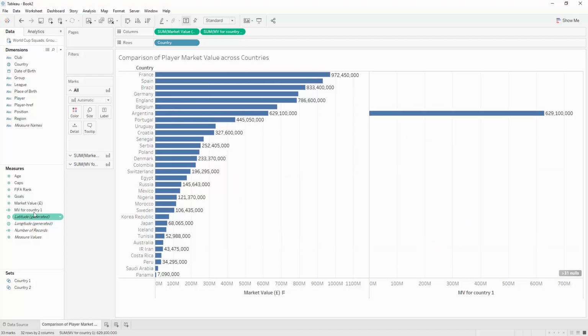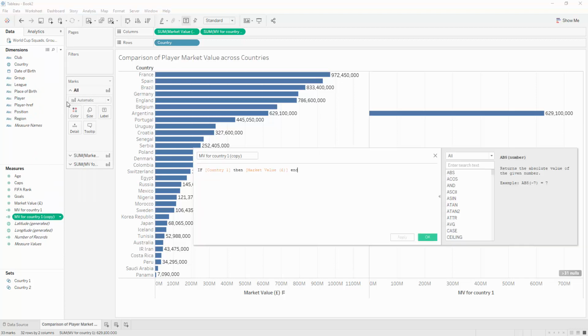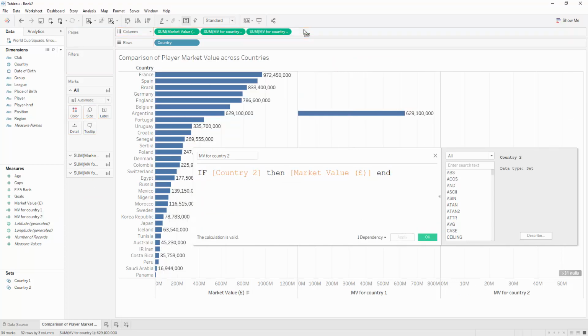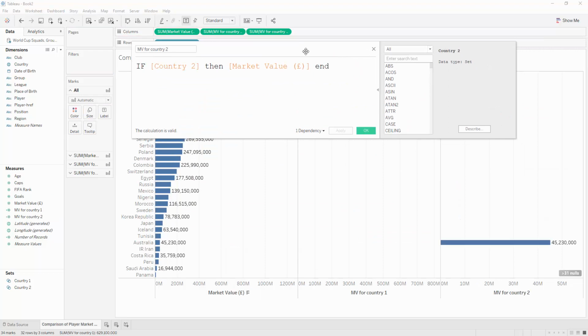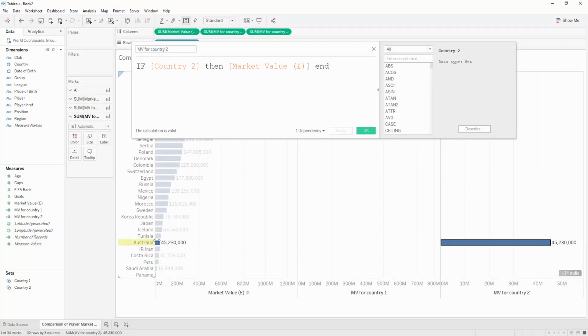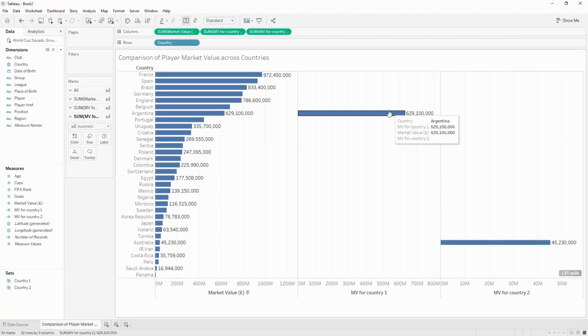Okay, so now we want to have another one that references the other set. So this will be the market value for country 2. And so I'm going to just swap out country 2 here, hit apply on that. And then this should slice out that bar for Australia. And boom, there it does. Excellent. Okay. So now we have our two measures.